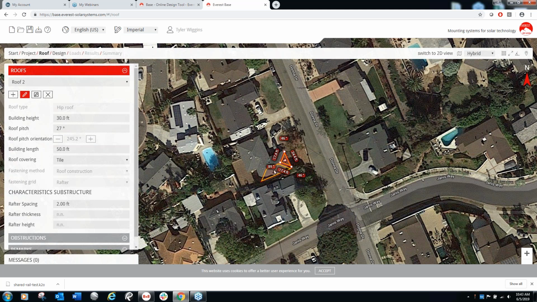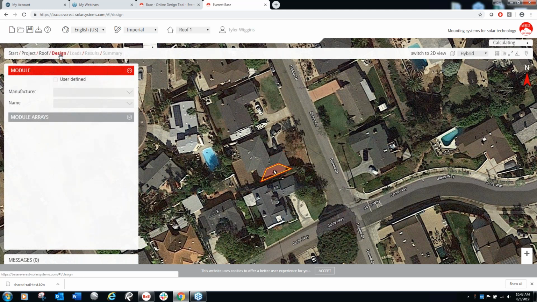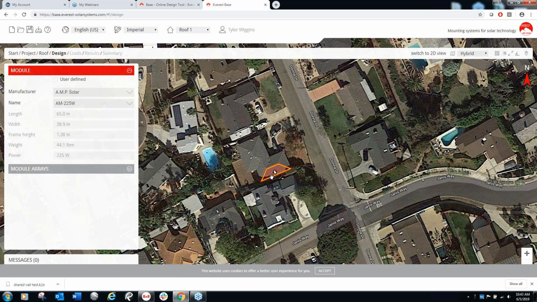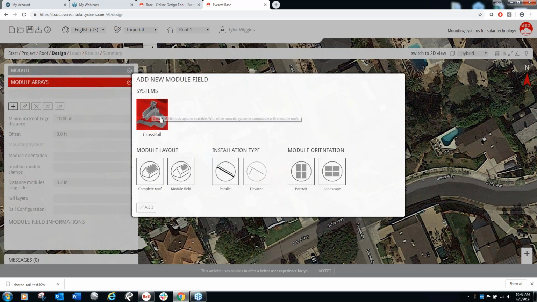So I'm going to move back to roof 1, the trapezoid, and add some modules in there. This will be the last thing we do before we start our questions and answers section. I wanted to show you guys basically how to add a module field. Let's say we didn't want to fill the roof max and we just want to look at adding a module field. I will just use the default module to save some time here. If I go to add new module field on the left, you'll see that Crossrail is my only option. At this point in time, we cannot do shared rail on tile roofs. So Crossrail is the only option for those tile roofs.